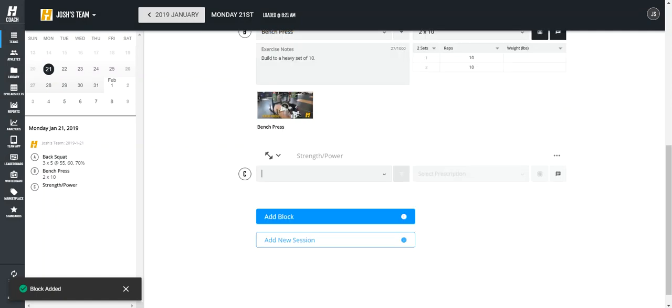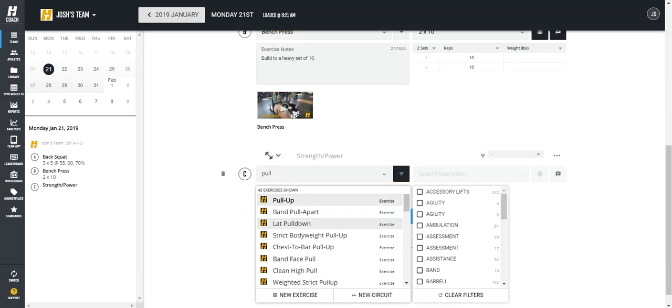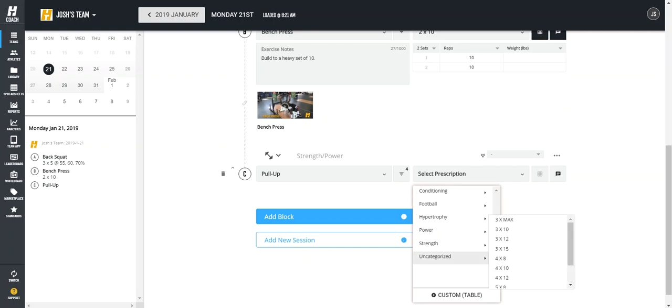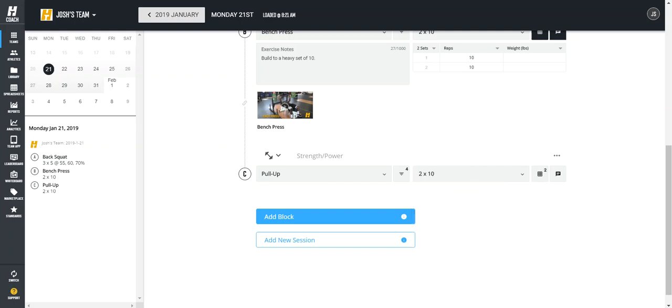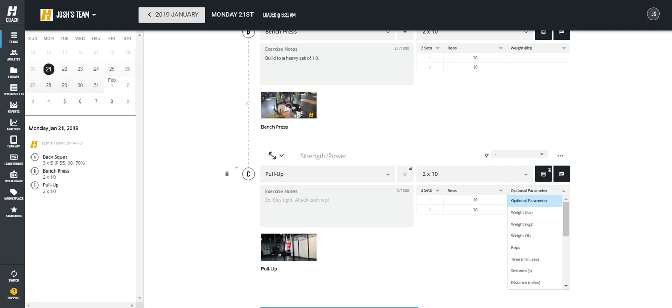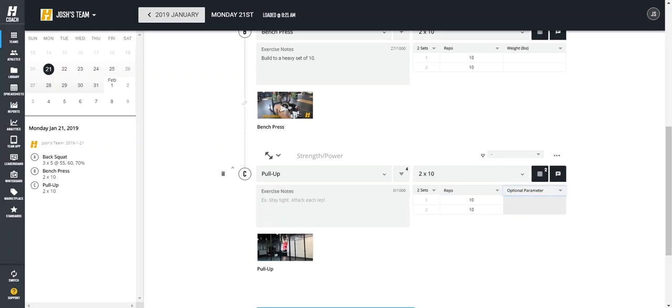So next I'm going to add a block, and this time it's going to be pull-ups. So I'm going to add pull-ups. Under the save prescription or select prescription, I'm actually going to select what I had saved, football. And under football, I've got 2 sets of 10, right? So I don't need to retype this. Now, for something that's body weight specific, I might not use both columns. So I'm just going to actually leave this one completely blank.